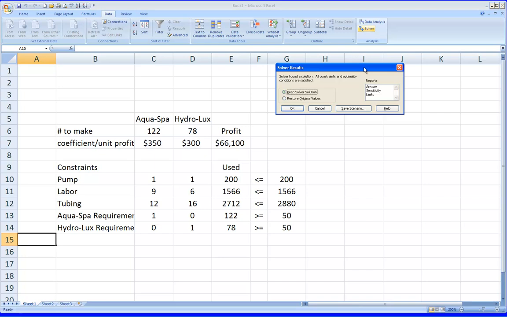Here we go. You see, our optimal solution is what? 122 aqua spars and 78 hydroluxes. As a result, our optimal profit is $66,100. And when we look at all those constraints, what do we see? We used all the pumps we have, and we used all the labor hours we have. But we have some tubing left, and our optimal solution automatically satisfies the two minimum requirements, making at least 50 aqua spars and 50 hydroluxes.